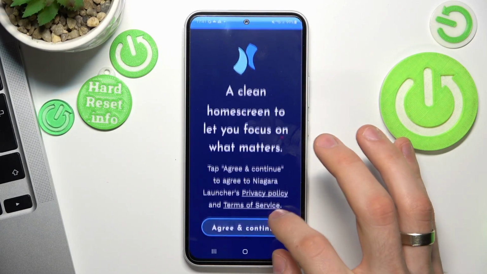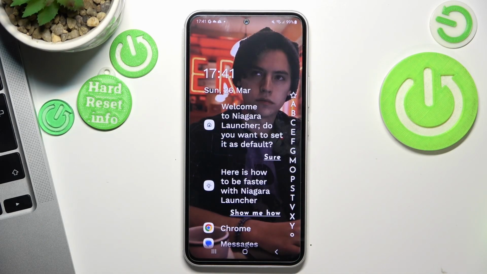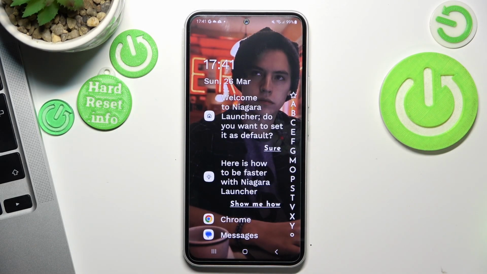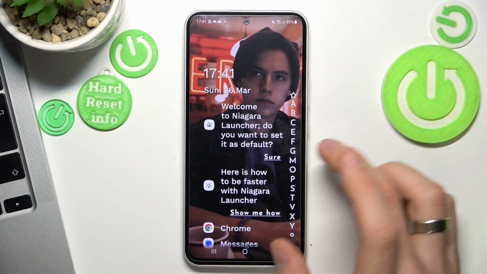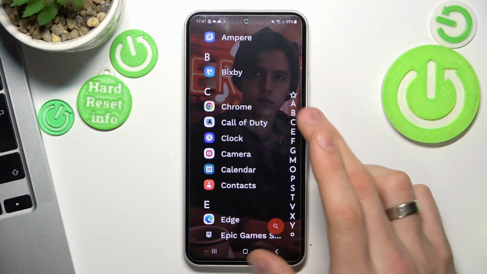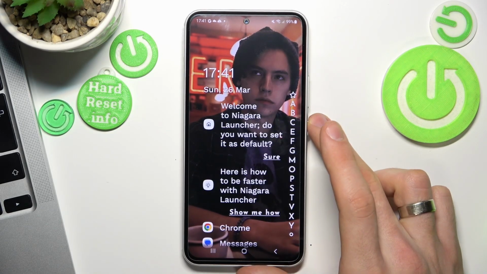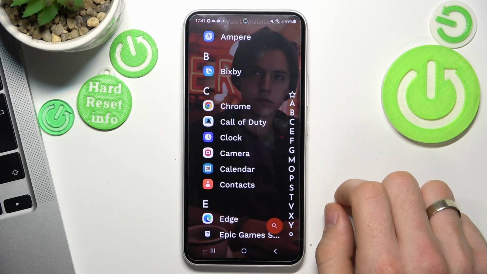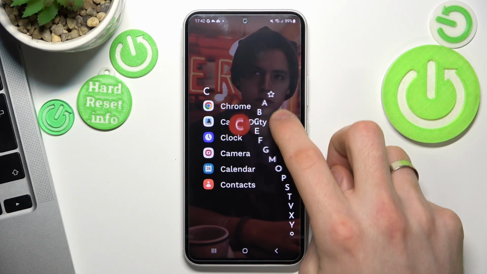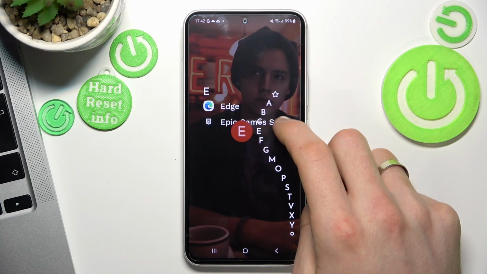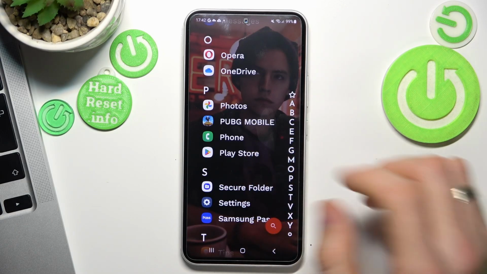As you can see, here is a really minimalistic launcher. You can select your favorite apps here, and here you will see your favorites. You can see a really minimalistic interface with a really handy feature of grouping applications. We have our main menu on the right part of our screen. So here is the alphabetical line, and in this way you can really quickly find any application you want. For example, if you want to find Play Store, just scroll your finger to the P button, and here you will see the Play Store.